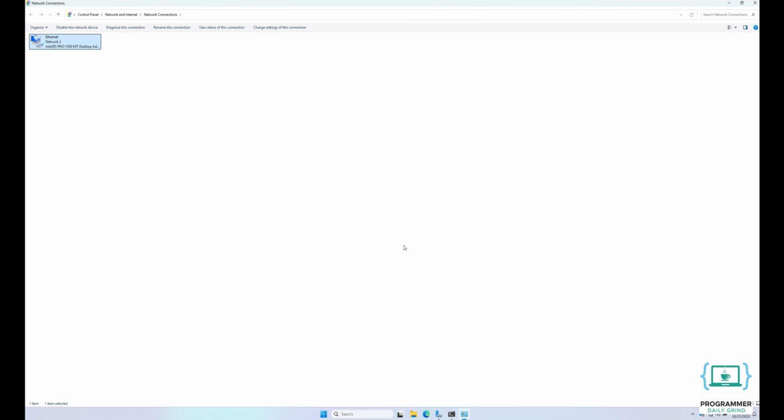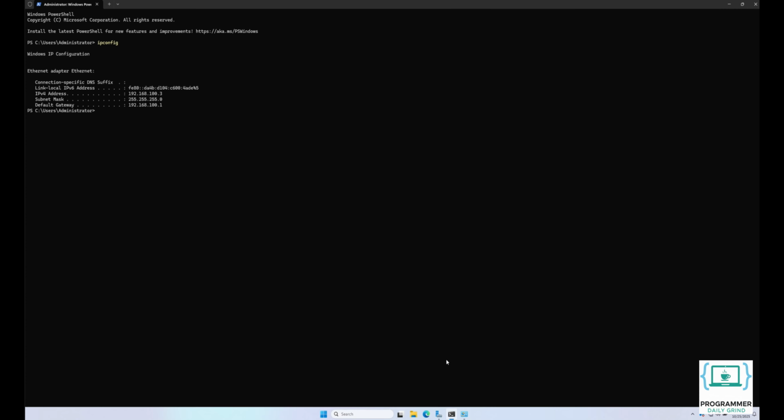To verify that all your IP addresses have been applied correctly, go back to PowerShell. Type ipconfig and press Enter. Under your network adapter, you should now see all the IP addresses you added, that is, 192.168.100.10, 192.168.100.11, and 192.168.100.12.